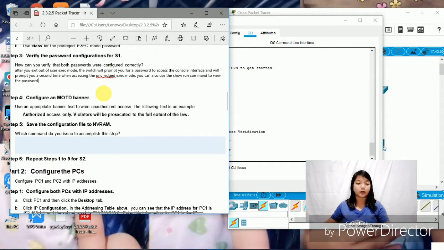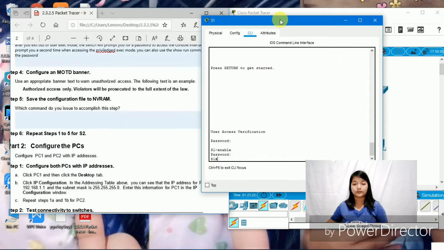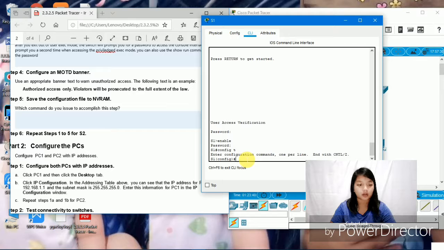So step 4, configure an MOTD banner. Use an appropriate banner to warn of unauthorized access with the following text. So, config T. Then we will put a banner. The command for that is banner MOTD. Then we will write: authorized access only.